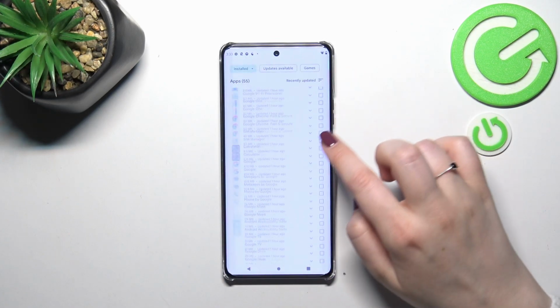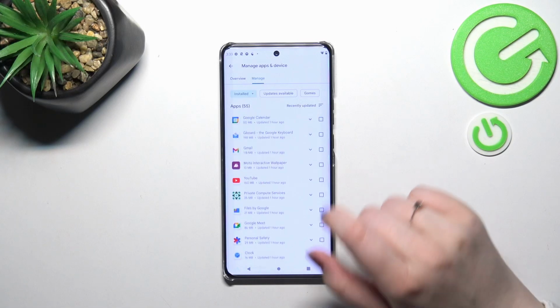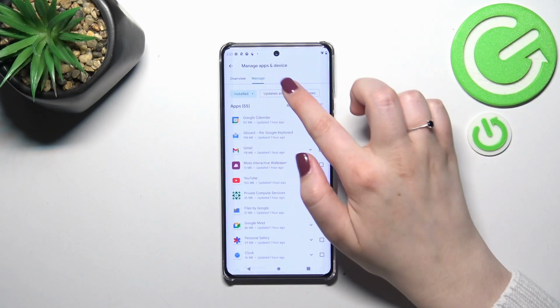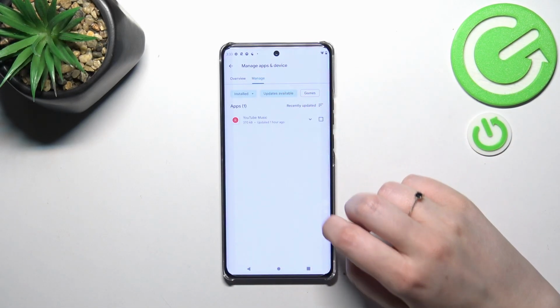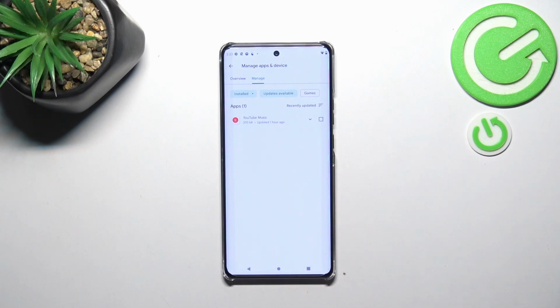And as you can see here, we've got the list of all currently installed apps, and we have to tap on Updates Available to check what we can update. And as you can see, in my case, I've got only one app, but of course, if you've got more, you will be able to update all of them, or just 1, 2, 5, whatever.